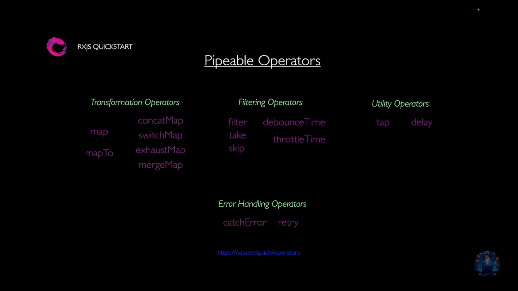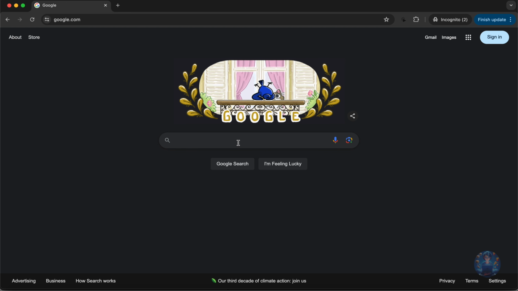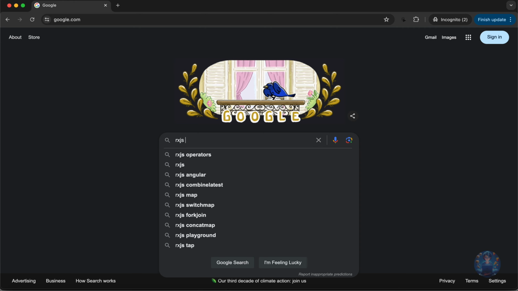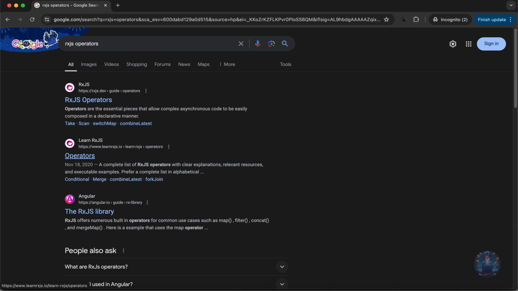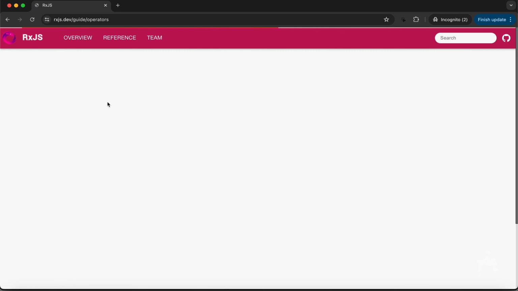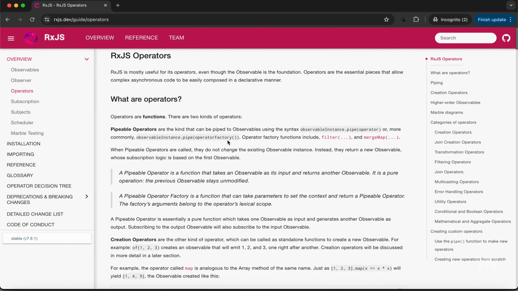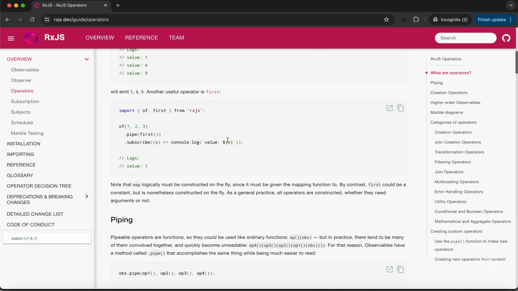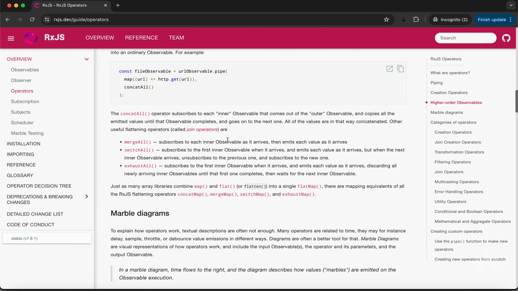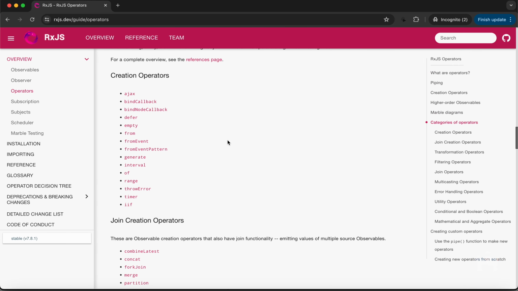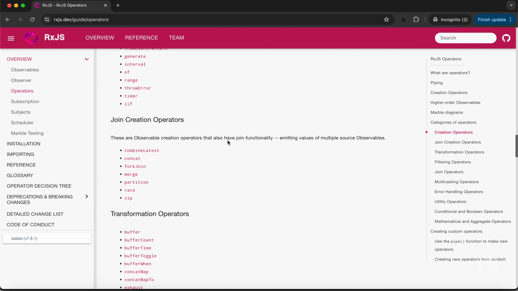Let's head to the browser. Let's type RxJS operators. Click on the first link. You can see a list of operators that are provided by RxJS. There are different categories, and to each category, we have a list of operators.